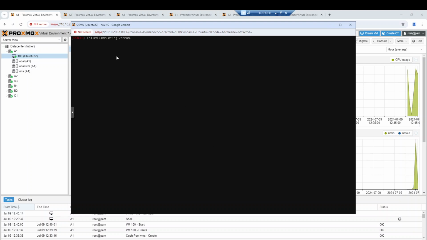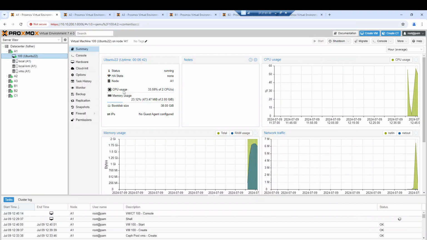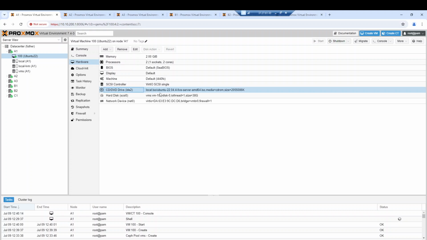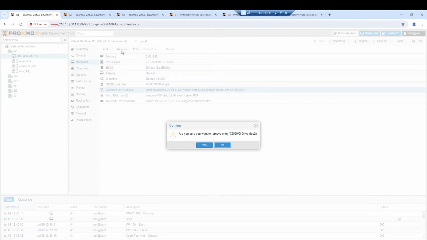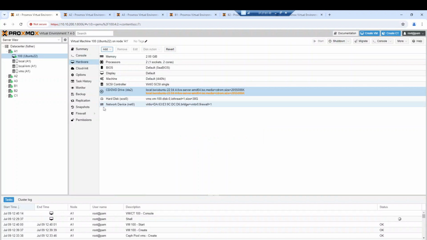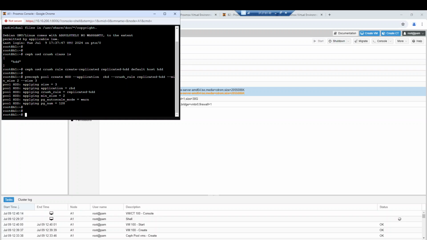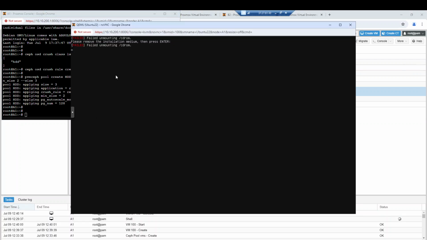Now what is asked is that you have to unmount the ISO. So let's do that at the moment. Hardware, ISO, where are you? Yeah, I'm there. So now let's remove it simply. Are you sure? Yes, I'm sure, I want to do it. So from now, I can hit enter.